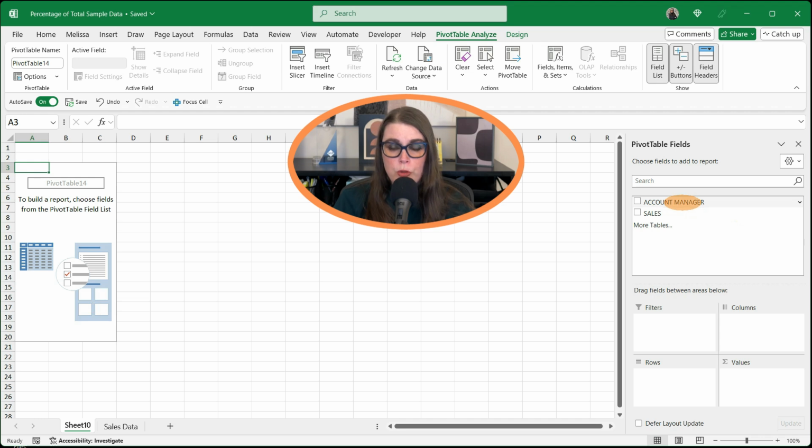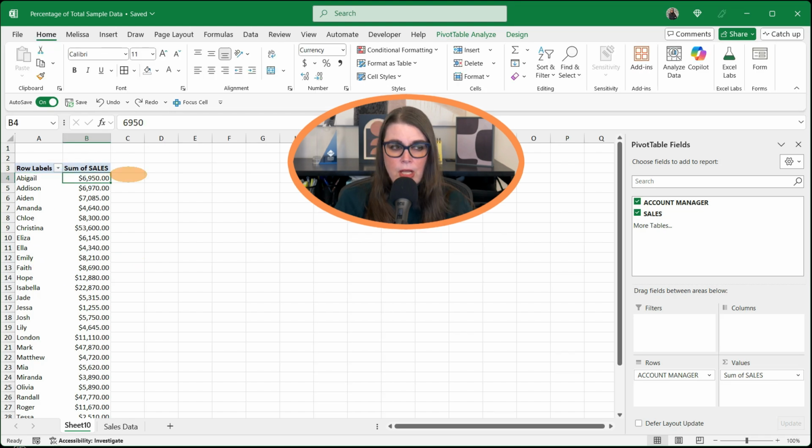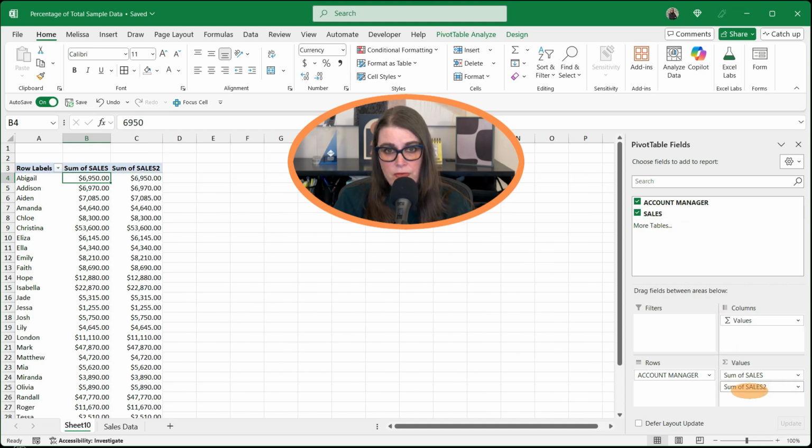So what we're going to do is we're going to move account manager to rows, and we're going to move sales to our values, and then we have our regular pivot table data. Now we want to add our sum of sales or sum of total column to our pivot table. And how we're going to do that is we're going to take our sales field and we're going to duplicate it underneath values. And you can see it says sum of sales too.